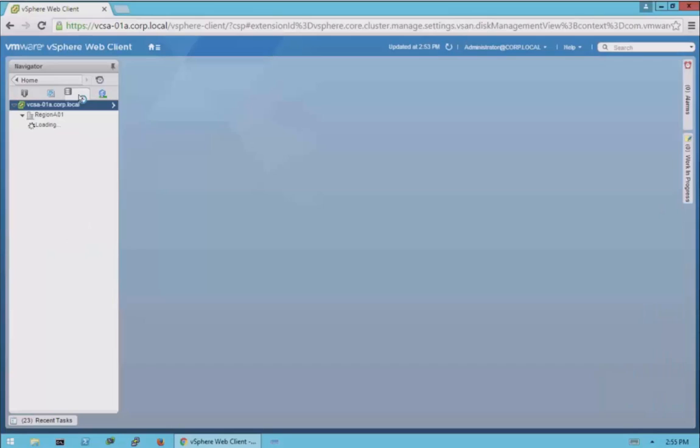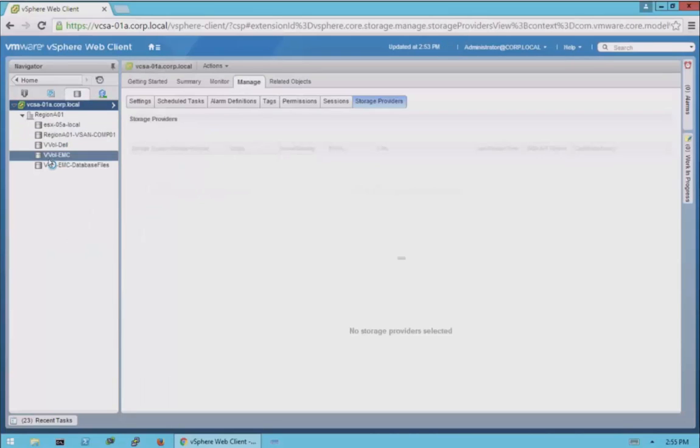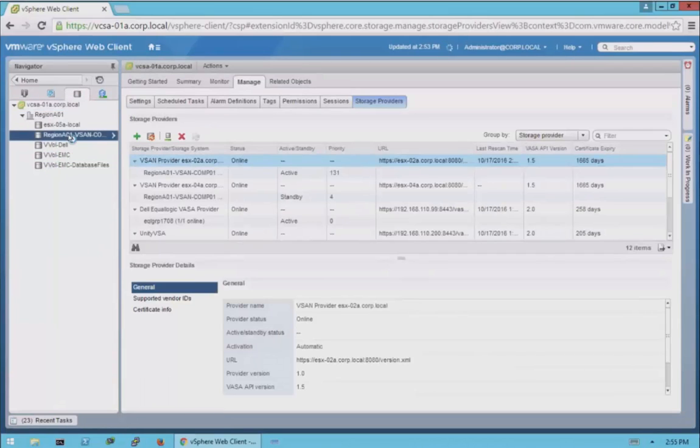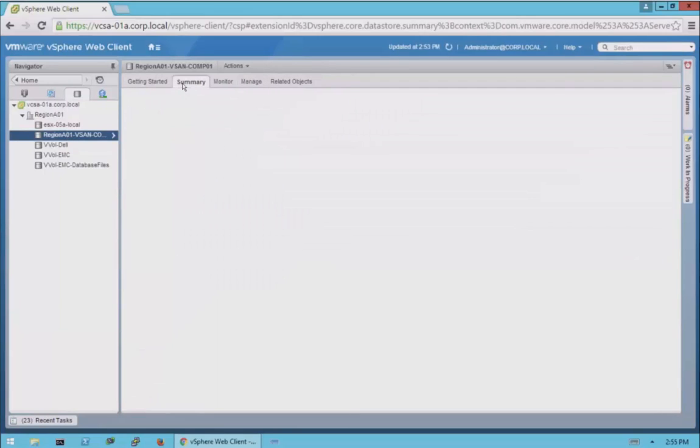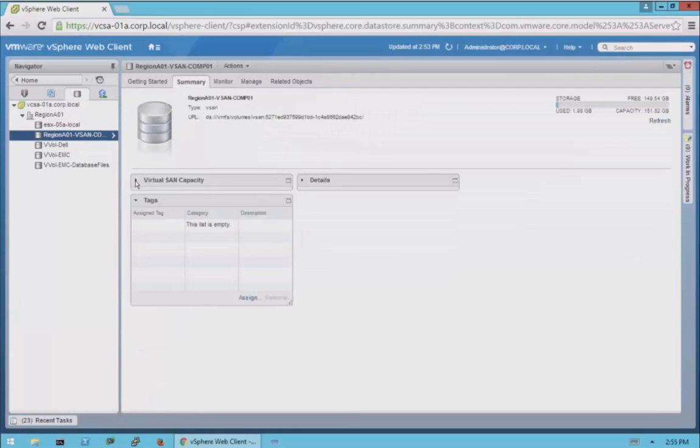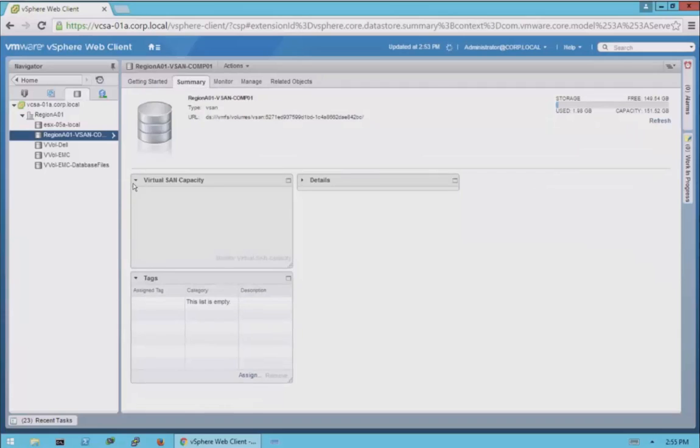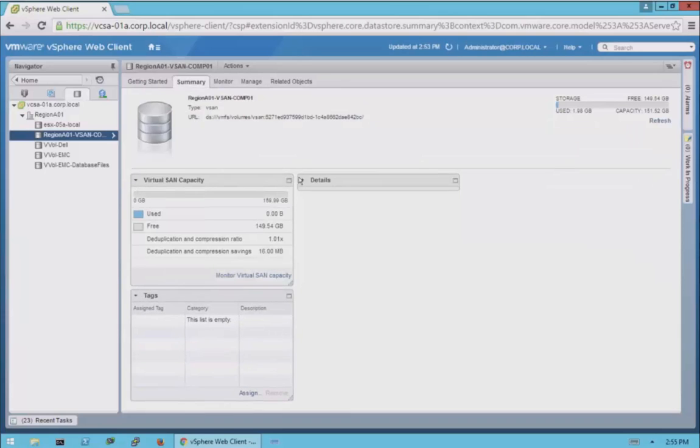Now let's go over to the vSAN Datastore, which is at region A01. As you see now in the Summary tab here and Virtual SAN capacity, we now went from 119 gig to 159 gig, and free space is 149 gig now, and 16 meg dedupe and compression savings.